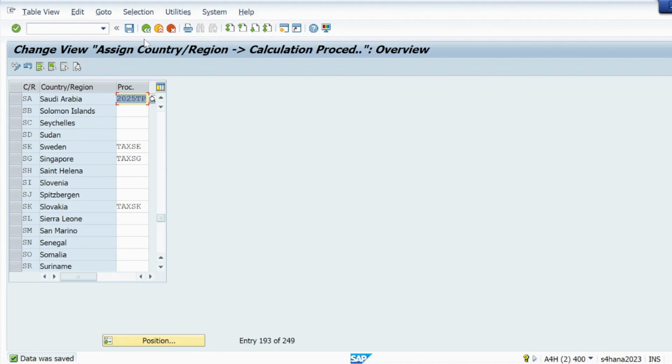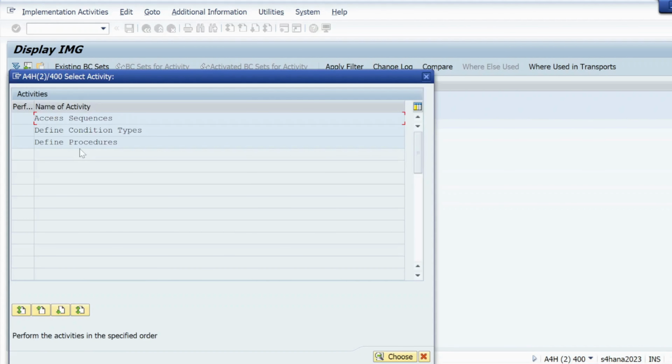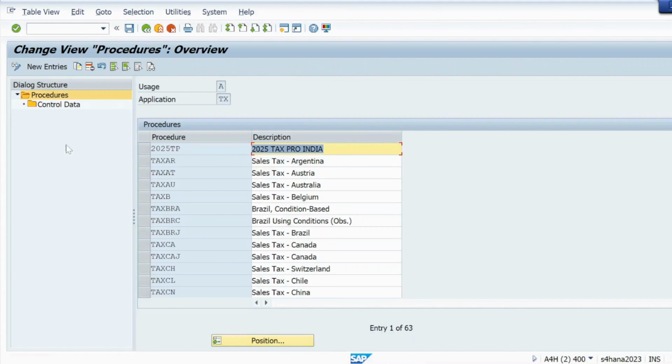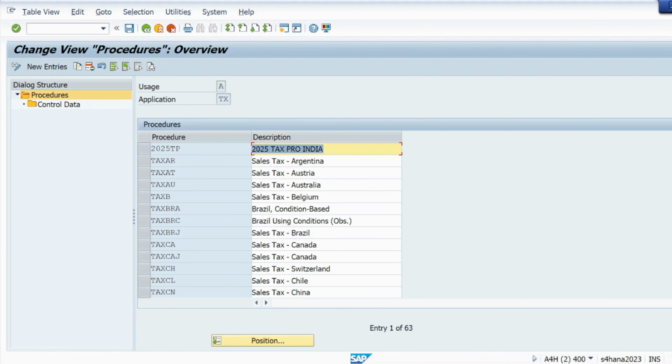You can also check your tax procedure, that calculation procedure, in this node, Check Calculation Procedure. Just execute it and go to Define Procedure. Here itself you can see your tax procedure. So this is my tax procedure, this is my calculation procedure, you can say.